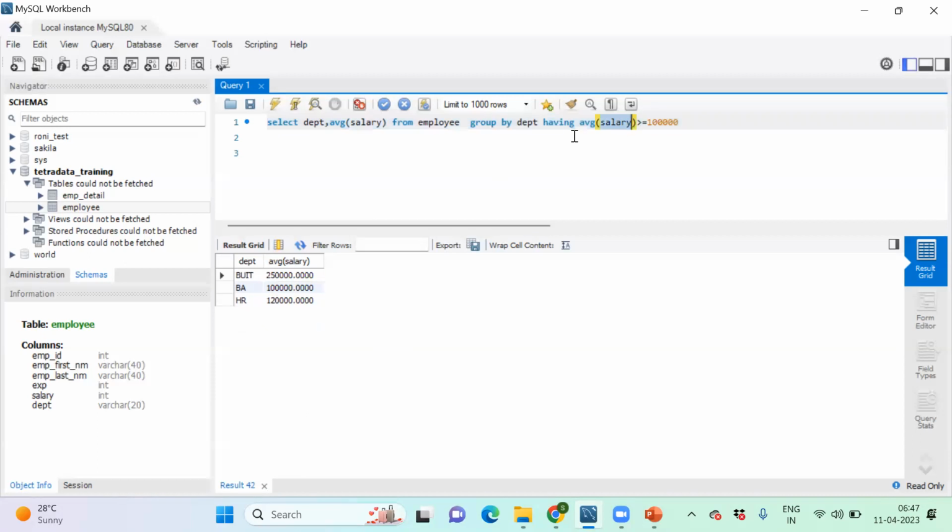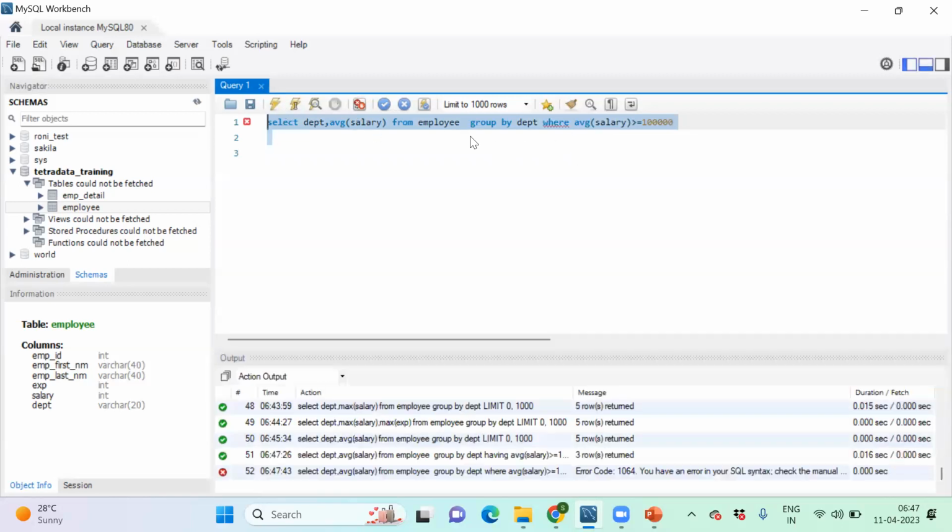Okay. So if I just update this thing where it should be failing, where it should be working in this position. I'm updating this thing over here, having, and I'm doing this where condition over here. I'm just picking up only department equal to BUIT first.